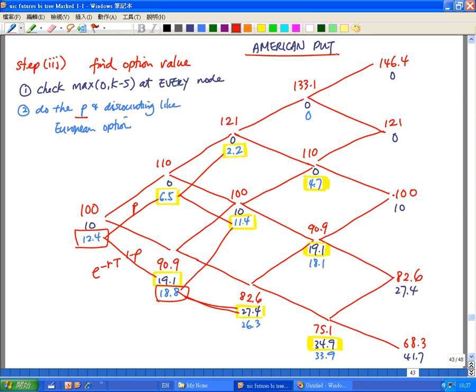There's one more step, one more thing to do. You have to check exercise how much at each and every node, and then compare each time, take the bigger number and go back to the previous step. So these are the extra things to do.